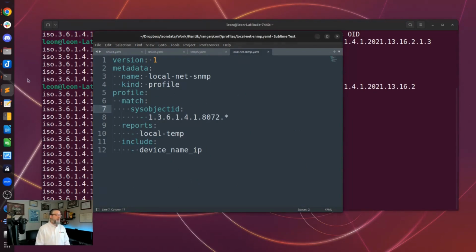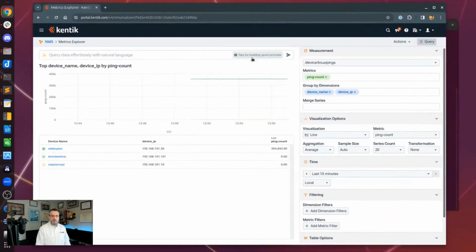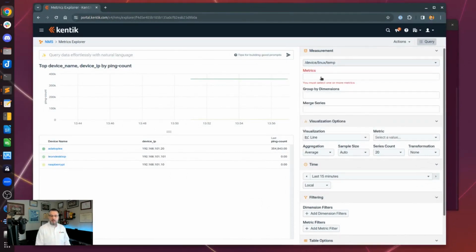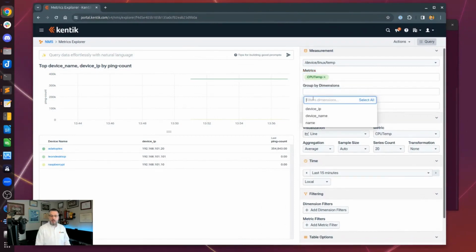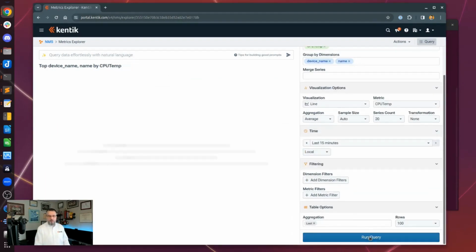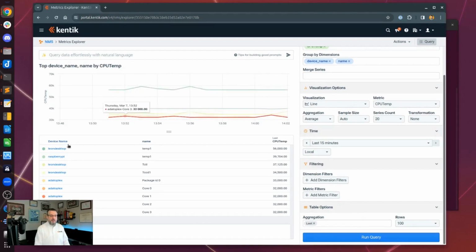And if I go into my Kentik portal now, and I go back to device Linux temp, I want to pull CPU temperature. I want to pull the device name, and I'm also going to pull the name. Now, if you were looking carefully, you might have noticed that it was up there before because I've set up my lab, but there we go. And now when I run a query, you see that I'm getting not just for every device, but I'm getting for every sub-element: temperature value 1, temperature value 2, core 0, core 1, core 2, core 3, etc. I'm getting each one broken down.